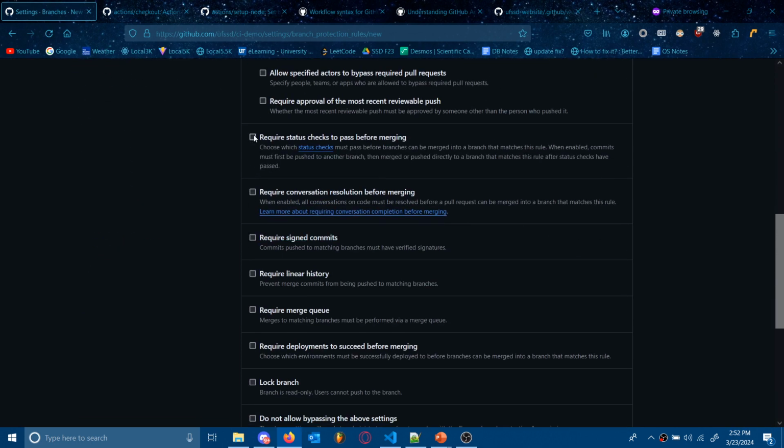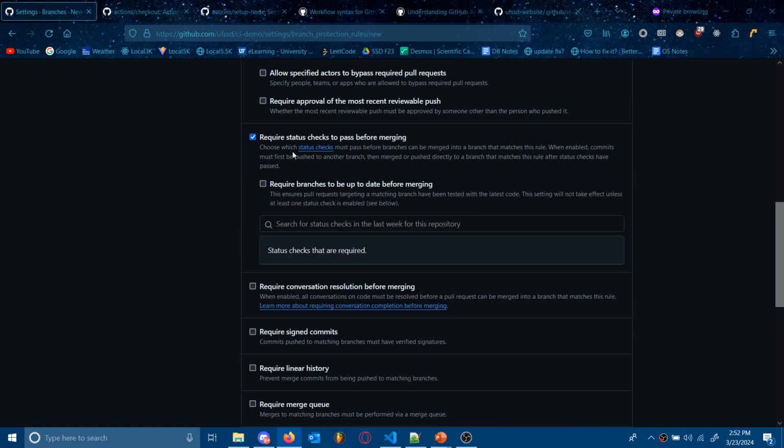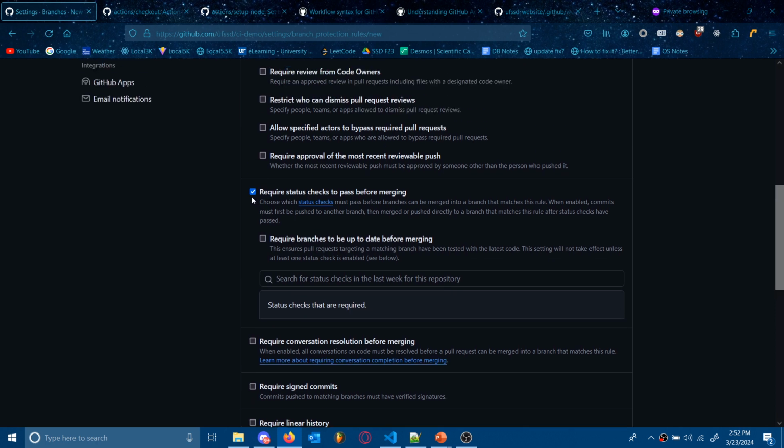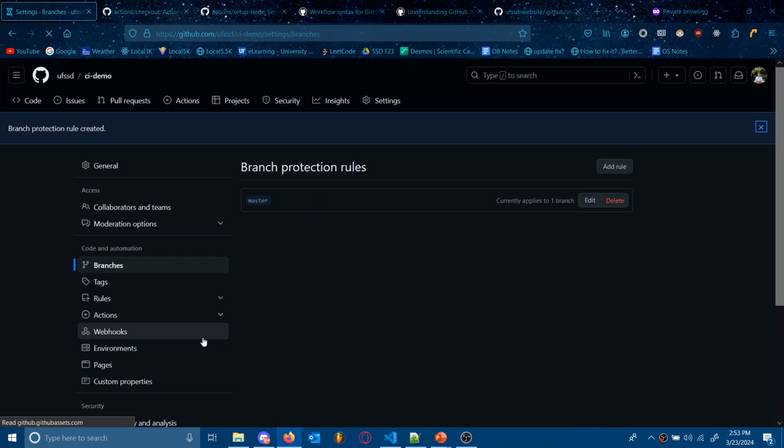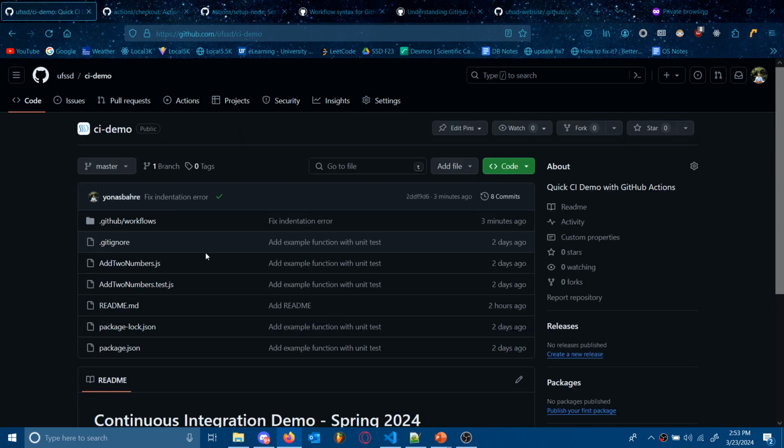And this one right here, require status checks to pass before merging. This is the one that you will want to click to basically block anyone from merging in code that fails continuous integration. So now we've done that, we can hit create, and that rule now applies to this branch. So let's go ahead and test it out to see if our CI system is working.